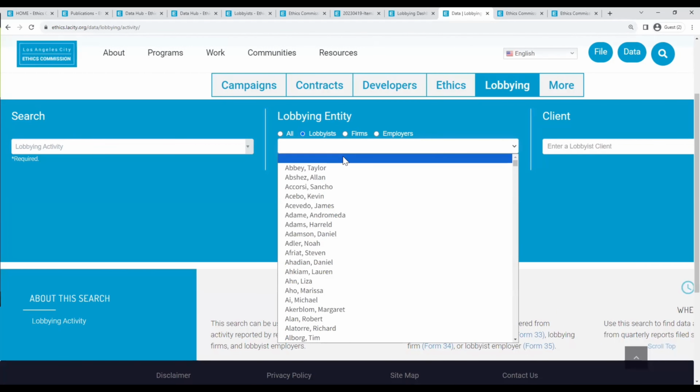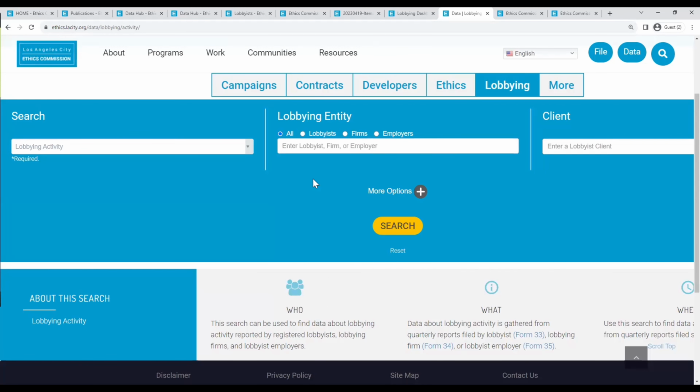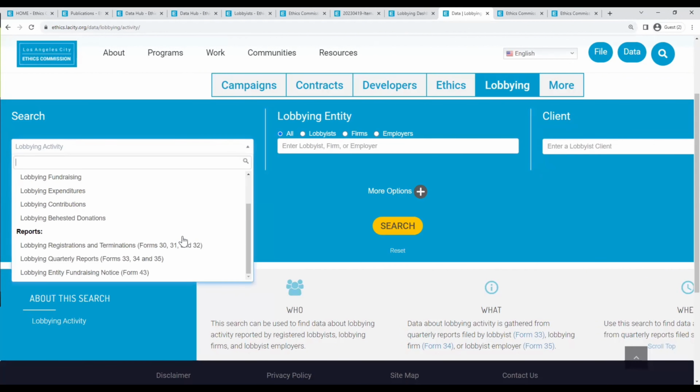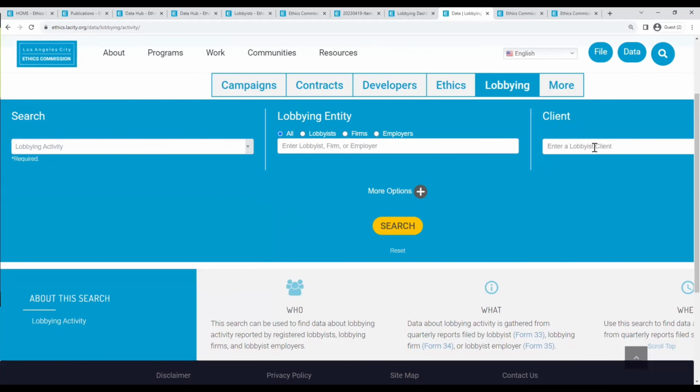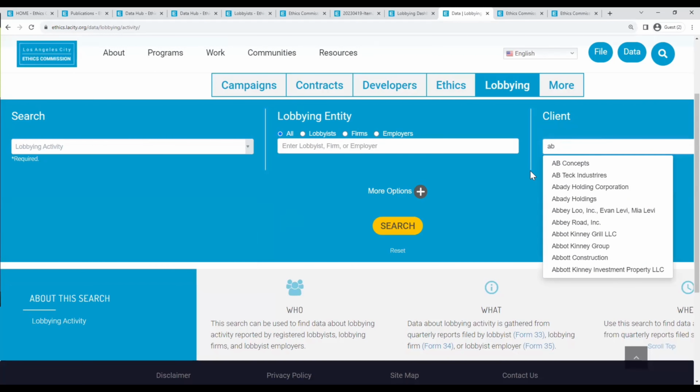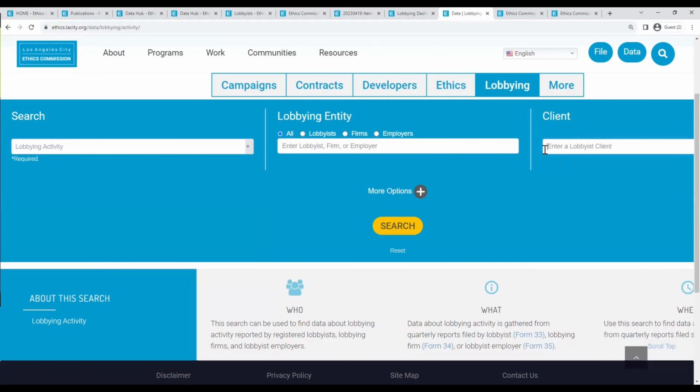Let's say that you're not entirely sure which lobbying entity you're looking for, but you want to see activity reported for a client. You could come straight here to lobbying activity, or you can go to the registrations and start there and see which firms may have reported that client as a client. Or you can just jump straight here and use the type ahead feature to search for a client name and then get the results about whether there were any firms that lobbied on that client's behalf and what that activity entailed.